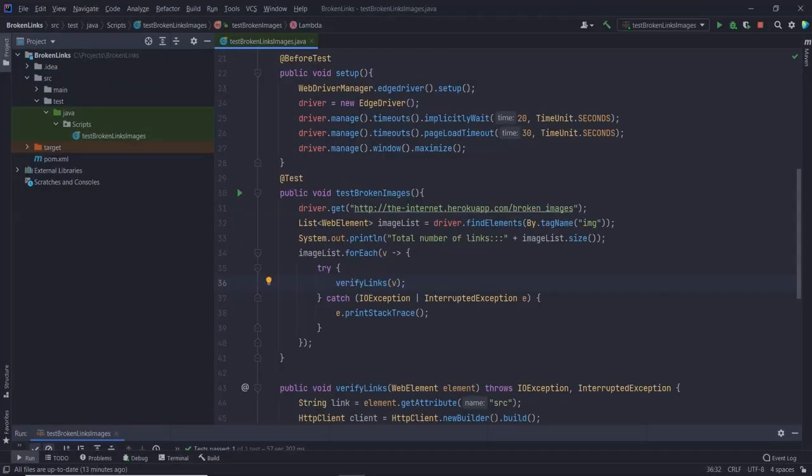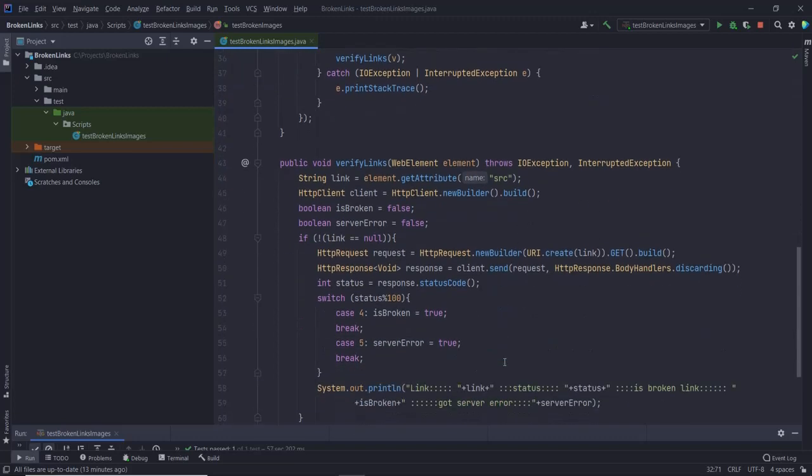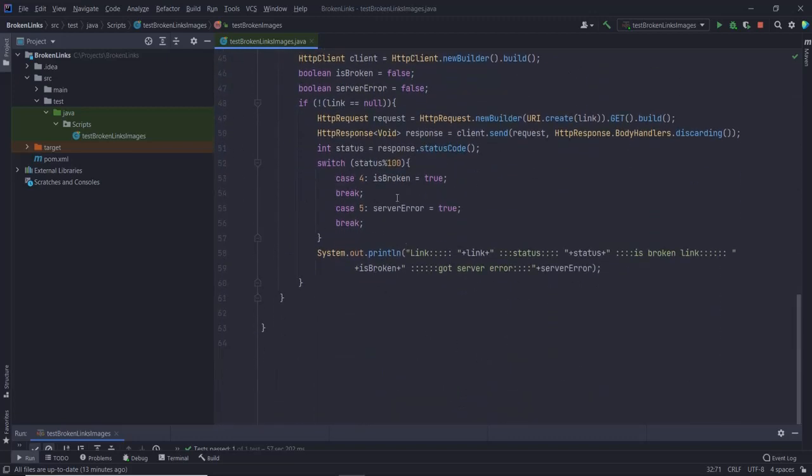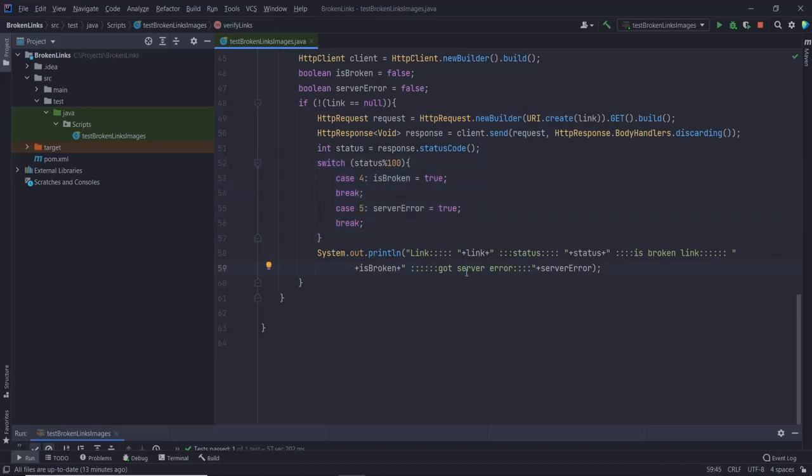Okay, now if you're looking for broken links instead of broken images, the entire concept would remain the same, right? Just that instead of searching for image tag, we would be searching for anchor tags. So here instead of image, I would have an anchor tag. And instead of searching for get attribute src, I would be searching for href. Besides these, I would also have to make slight changes to my verification process. Let's have a look at what changes we would have to make.